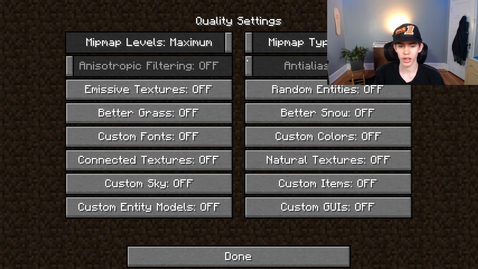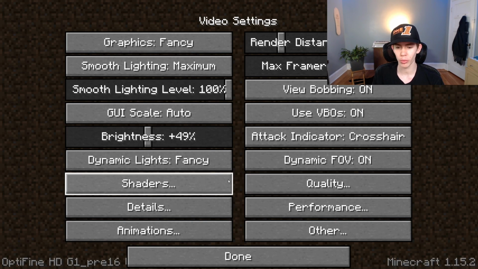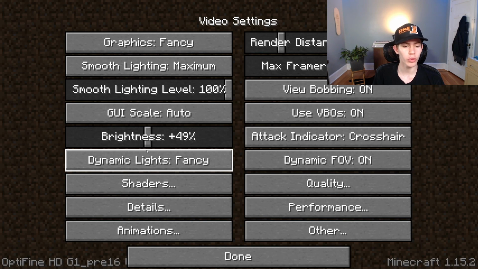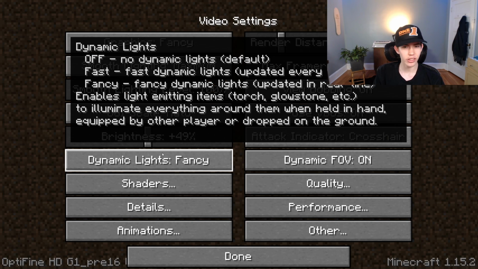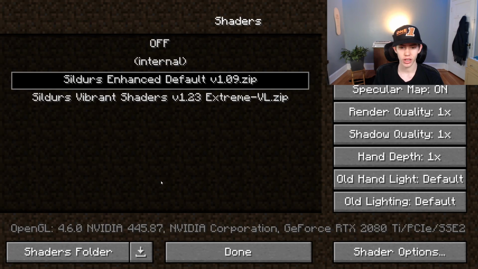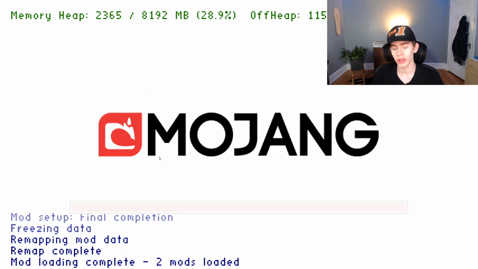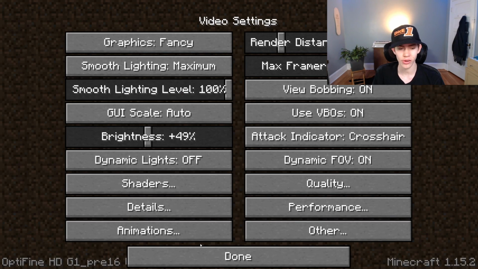Okay, I just went ahead and I turned everything off. So Minecraft is gonna look pretty terrible, but we gotta focus on what we need right now. And what we need is the most FPS possible. So turn off dynamic lights, go to shaders, and turn off shaders if you had any installed, because shaders are just gonna slow it down, you know?